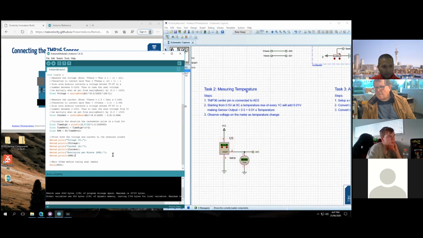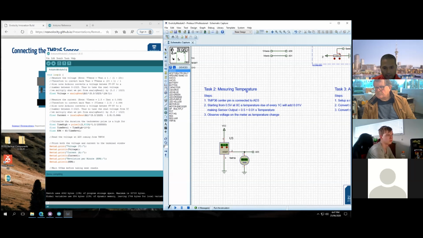Okay, so let's work out the temperature here now. Write a program to work out the temperature. So first thing is read the voltage at AD3 coming from the TMP36. Even before we do that, let's do a quick run. Let's run this simulation, the Proteus.